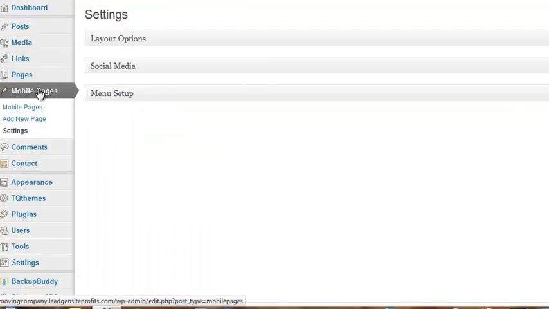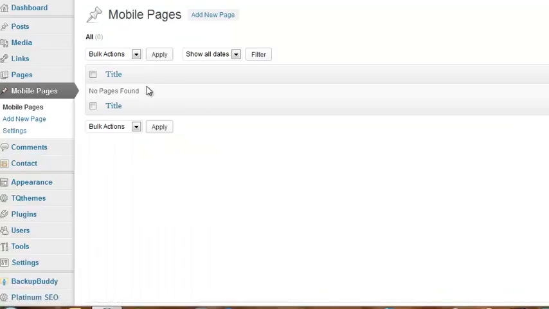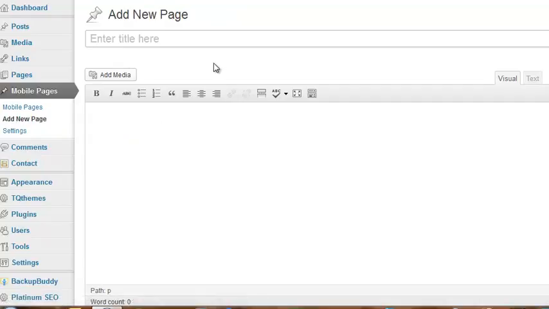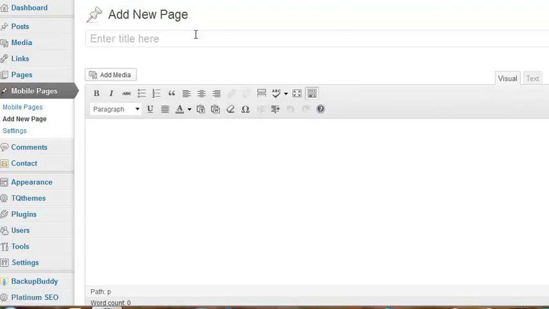But if you are on the brand new setup here, you'll see that there's no pages found. So you need to go in and add new page. And to do that is as simple as clicking that link. And then what happens is that it takes you to the same setup as you would see if you're just setting up a normal page in WordPress. It is the same format and the same look and feel and all that good stuff. What that means is that you can set up your mobile pages with a lot of flexibility, just like you could if you were setting up a normal page.